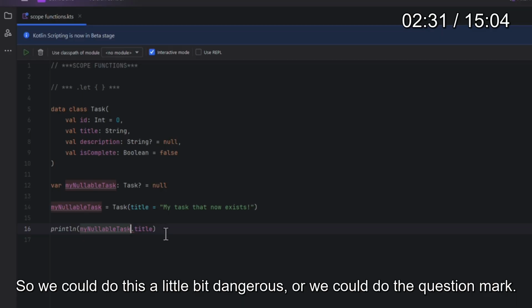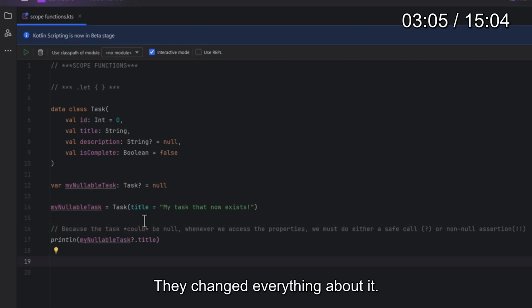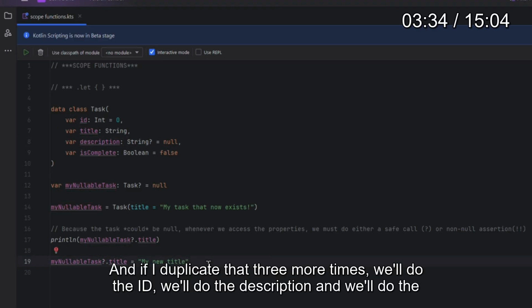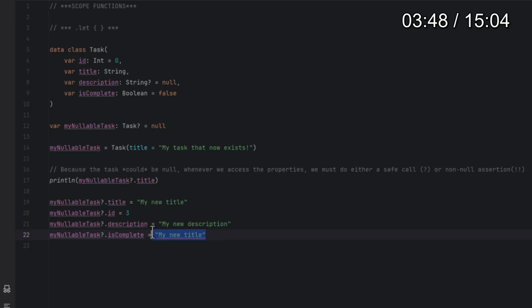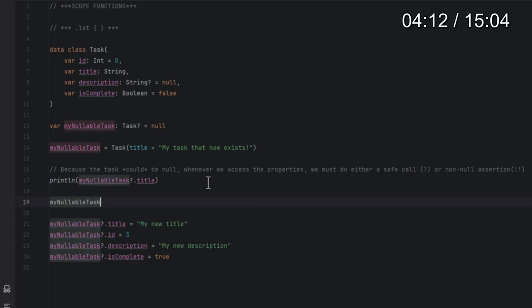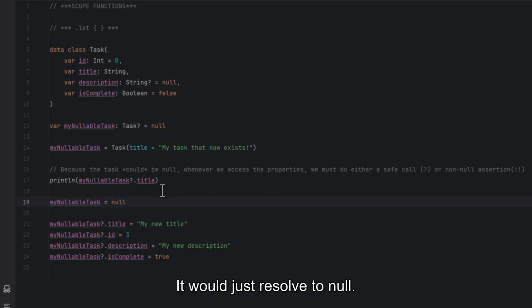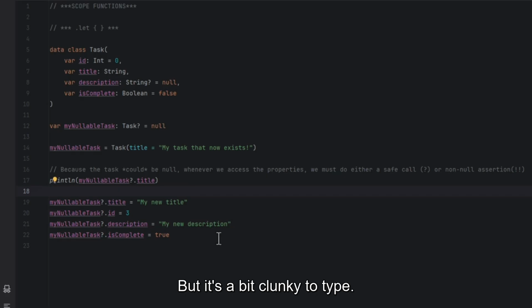My nullable task could be null, or a task, and it could change everything about it. So then you'd have to write code that looks a bit like this. myNullableTask dot, we'll make it so that, and if I duplicate that 3 more times, we'll do this, isComplete can be now true. My nullable task got changed to null again, like this. But it's a bit clunky to type. Well, that's fine. For all of those lines, 21 to 24, nothing would happen. It would just resolve to null. So that's perfectly safe, but it's a bit clunky to type.